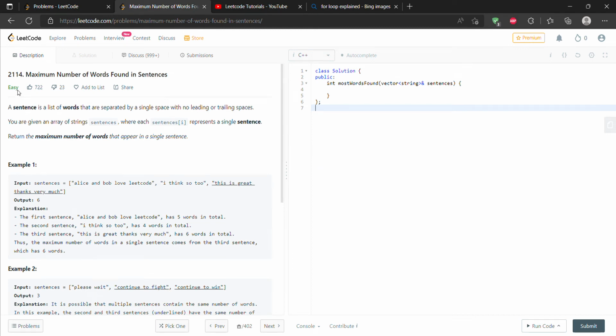Leetcode problem 2114. Maximum number of words found in a sentence. A sentence is a list of words that are separated by a single space with no leading or trailing spaces. You're given an array of strings sentences where each sentence I represents a single sentence. Return the maximum number of words that appear in a single sentence.